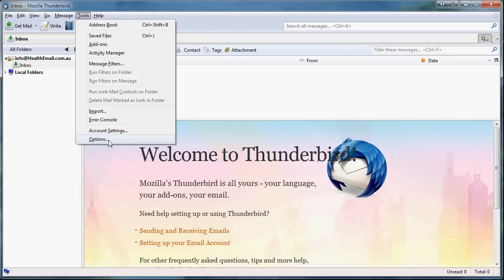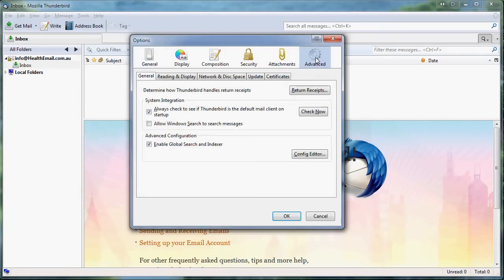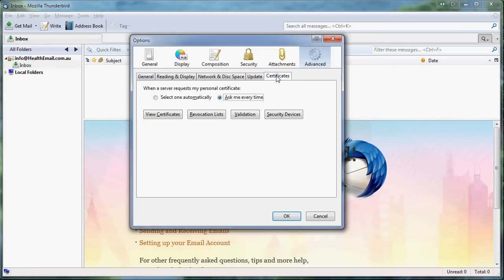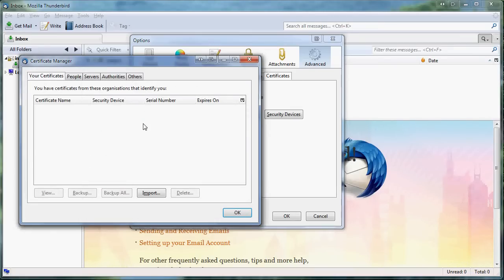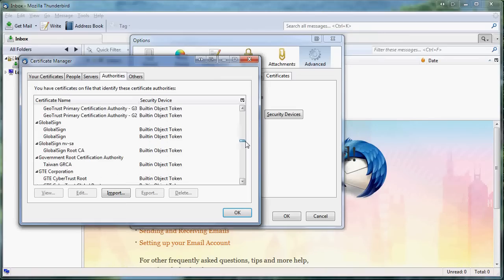Tools, options. Okay, we need the advanced cogwheel, not the general options, and then the certificates tab within there. Let's view what certificates we have. None as yet. Nobody we know how to talk to. No servers. A lot of authorities. Unfortunately, Medicare Australia is not on that list.